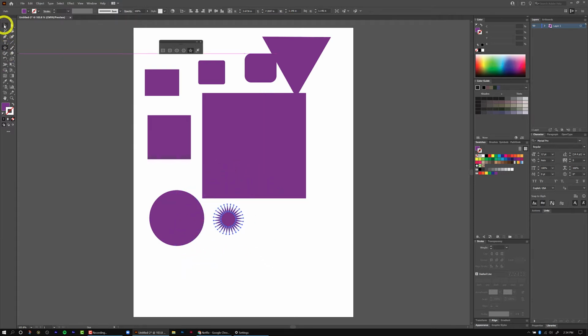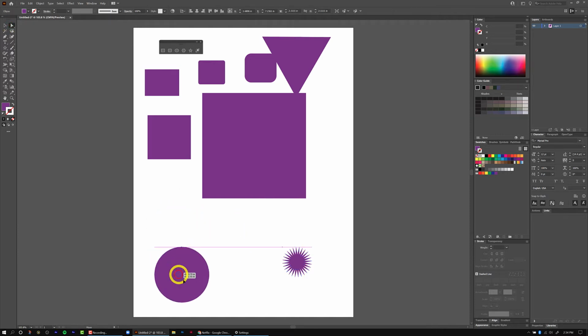I'm going to go over to my black arrow tool. Now, if I want to move something, I can do it in two ways. The black arrow tool will move these around, or I select it and use my arrow keys. Now let's go over this white arrow tool. These do the same thing. If I select it, it will move it around. I can use my arrow keys to move it.